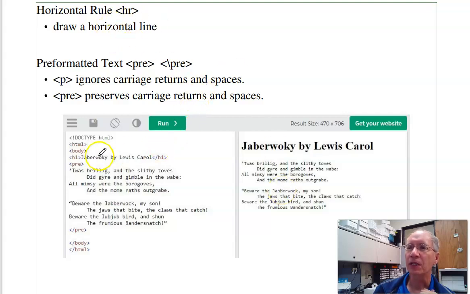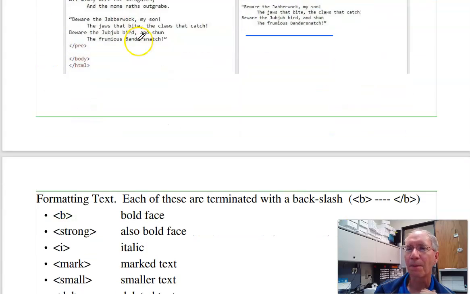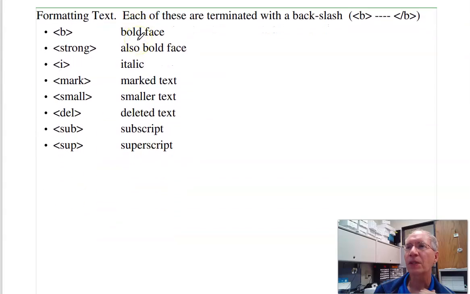I can draw a horizontal line. So if I want to have a line right here, another line, you can do that. That's HR. With text, you can format the text to be bold, strong, italics, mark the text, small text, line through text, superscript text, subscript text. And again, each of these, when you're done, you terminate with a /B, so you're done bold facing that text.